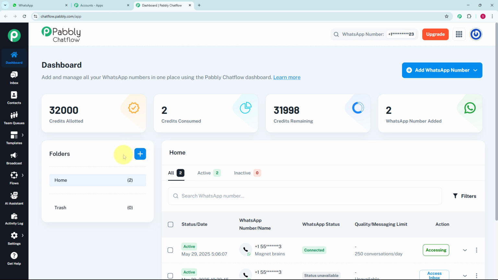Now moving on to the sidebar, you can see these are the features provided by Pabbly. Now I am going to give you a short overview of these features.